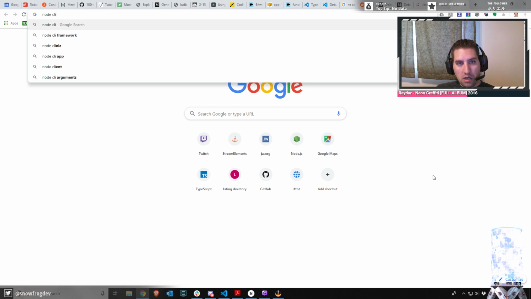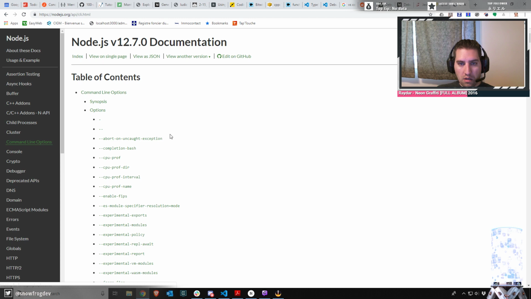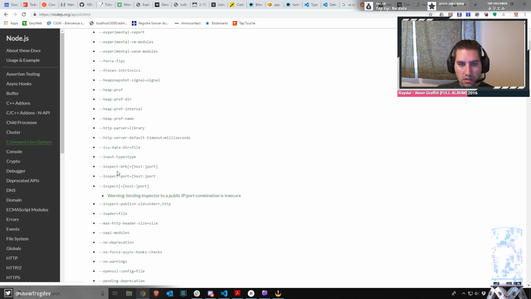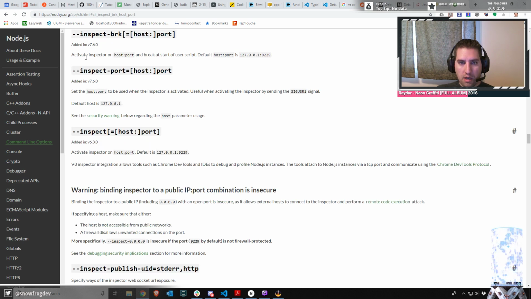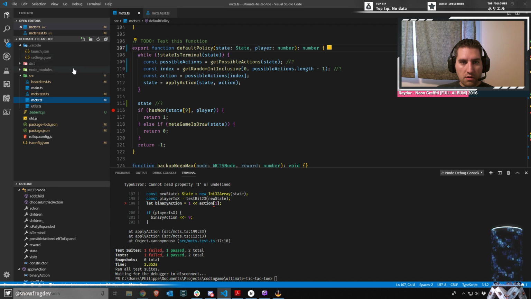Node CLI. Dash inspect break. Yeah, okay. What does that do? Activate inspector on host port and break at start of user script. Alright, let's try that, see what happens. Not sure I like it, but let's see what effects it has. It would just break at the beginning. Would it break on my breakpoints though?